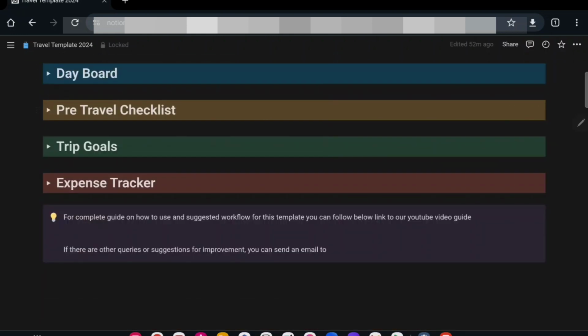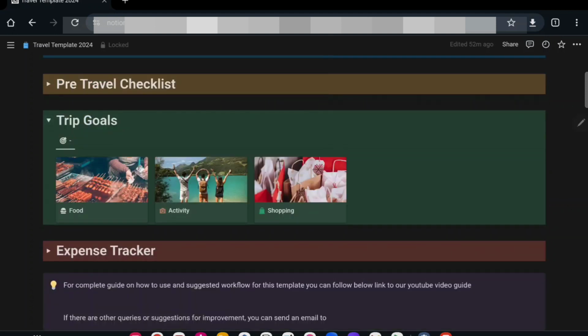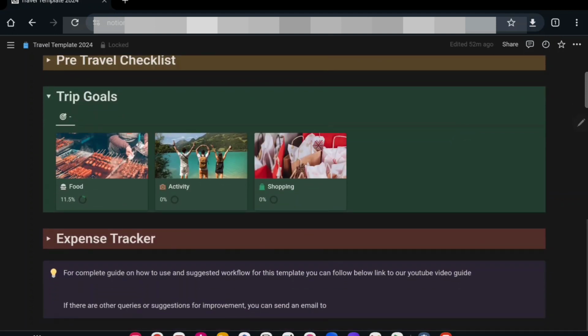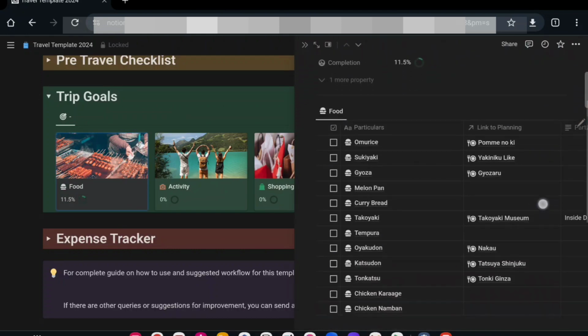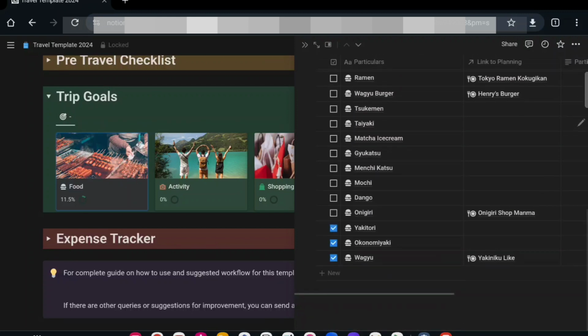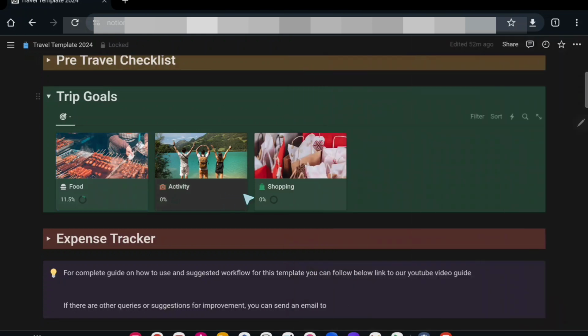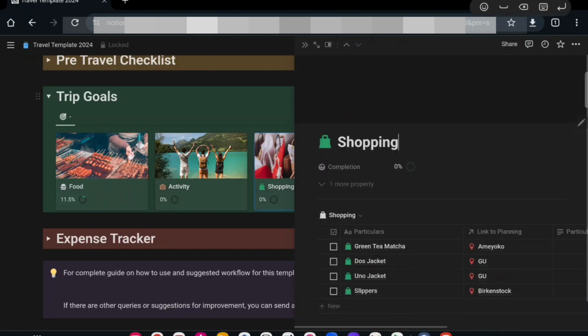Then the third dashboard is for your trip goals. So you can also see the status of your trip goals. You can view here your travel bucket list if you already accomplished most of them. So here you can see how many foods left that you need to try. You can see the completed one here. On shopping, so you can see what else you need to buy.